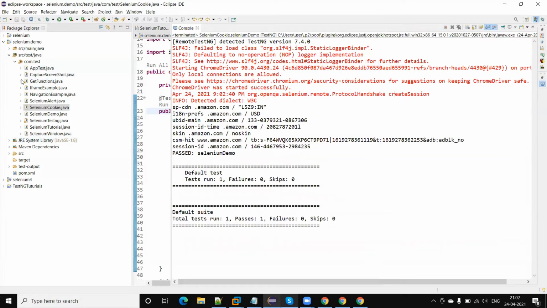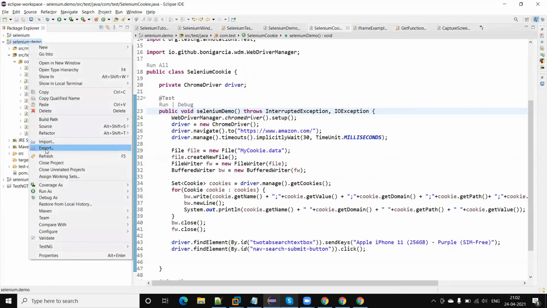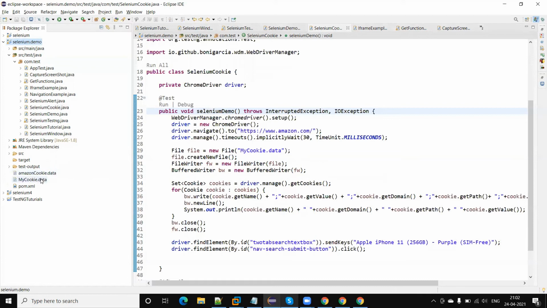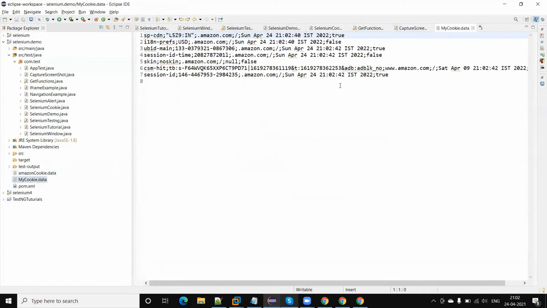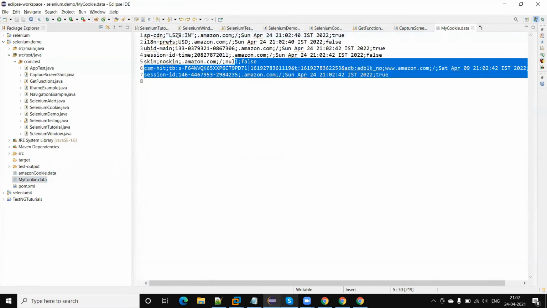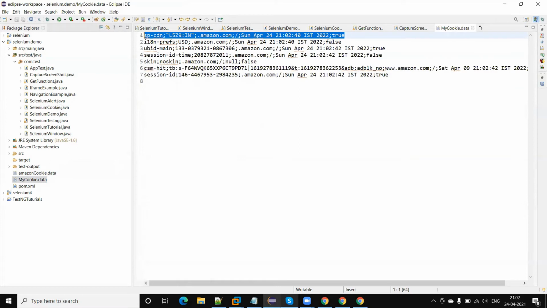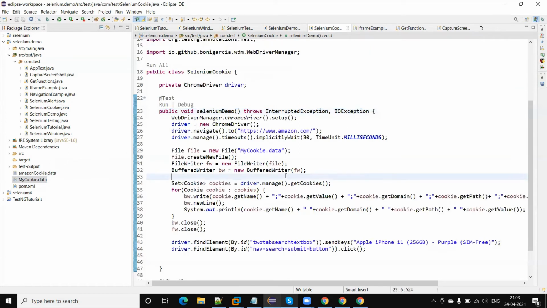Let me refresh. You can see here my cookie is stored. All the cookies are stored separated by comma. So we can store the cookies using this approach by getting the cookies, and then we can write them into any particular file. Now next, how do we load the cookies into the browser?